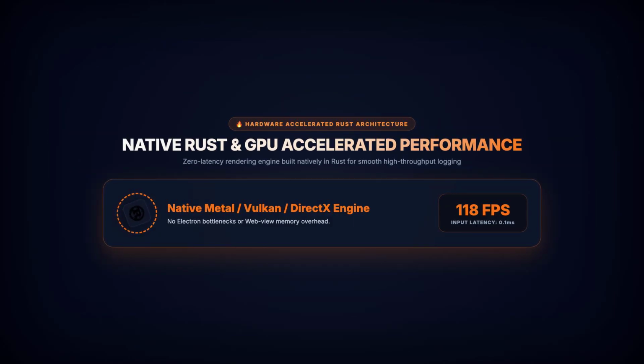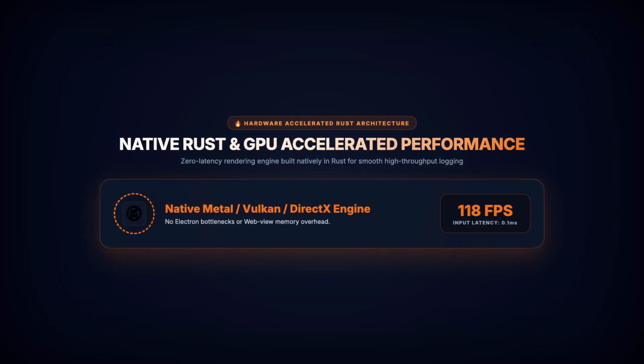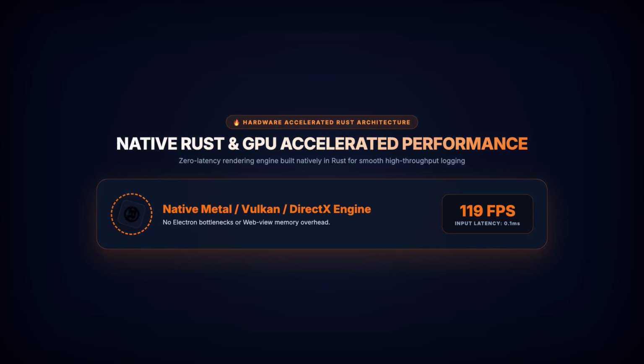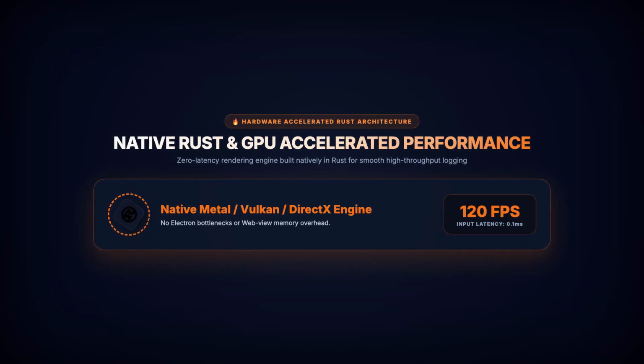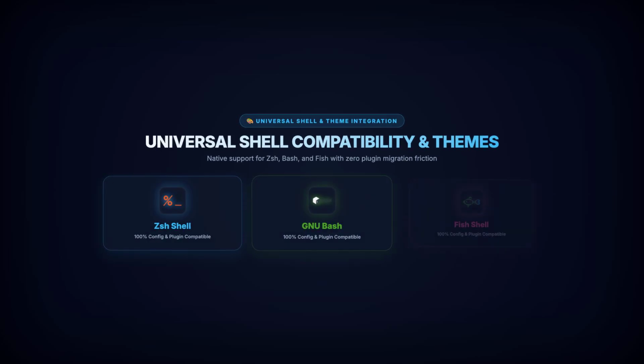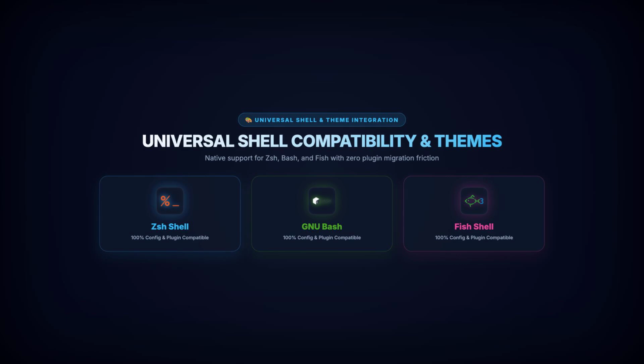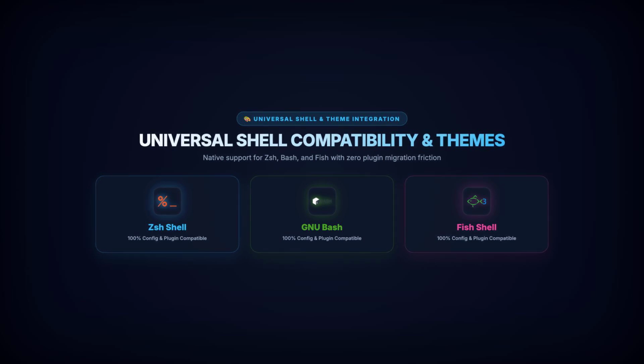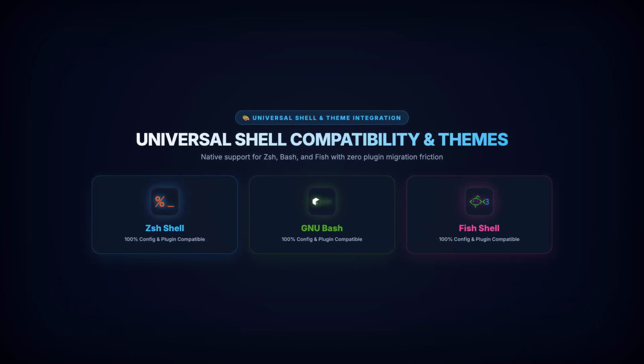Performance and design were key priorities in Warp's architecture. Because it is written natively in Rust and leverages GPU acceleration, rendering remains silky smooth even when tailing massive log files or running high-throughput processes. It avoids the performance bottlenecks and latency issues common to web-based or Electron-based developer tools. Customization is also built into the experience, offering modern themes, customizable key bindings, prompt customization, and full compatibility with popular shells like ZSH, Bash, and Fish, ensuring that your existing configurations and plugins transition without friction.